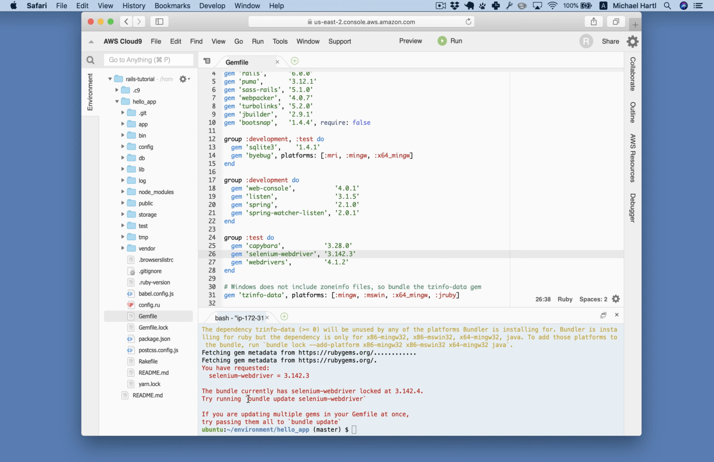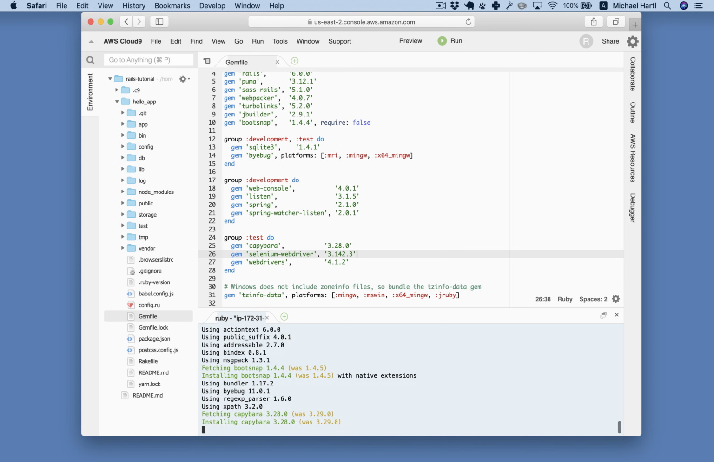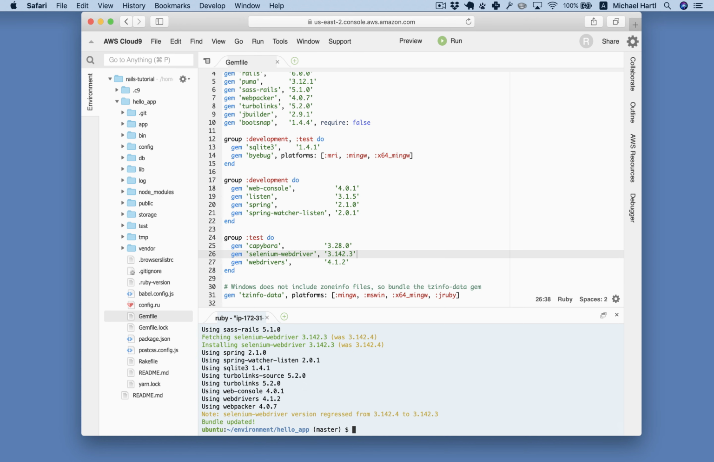It says, try running bundle update selenium-webdriver. That's the name of the gem. It's a little out of date. So there, the error message actually told us the exact thing we had to do. And now it should be working.